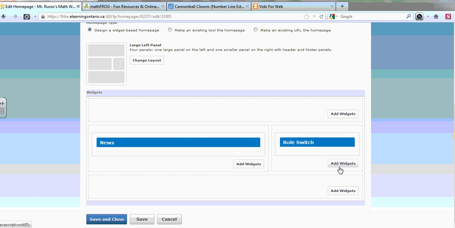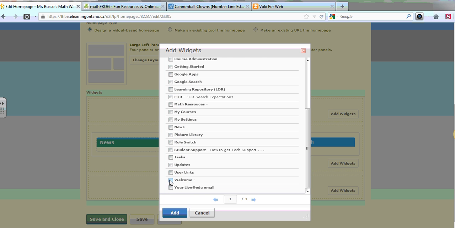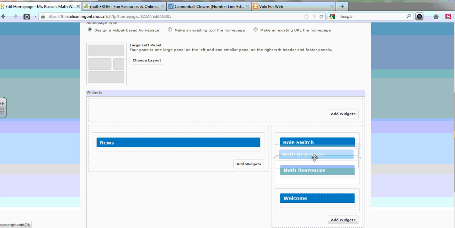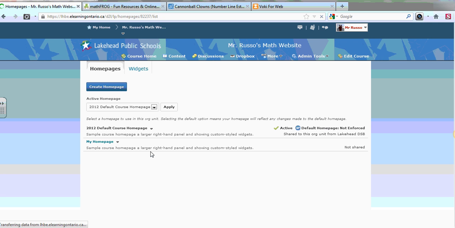Now, there's two widgets I want to add. I want to add the welcome widget, and I want to add the math links widget. So I'll hit add widget. And I'll check the welcome and the math resources widgets that I made. Hit add. And you'll see I can reorder them, just simply put the welcome on the top, math resources, then role switch. And I hit save and close.